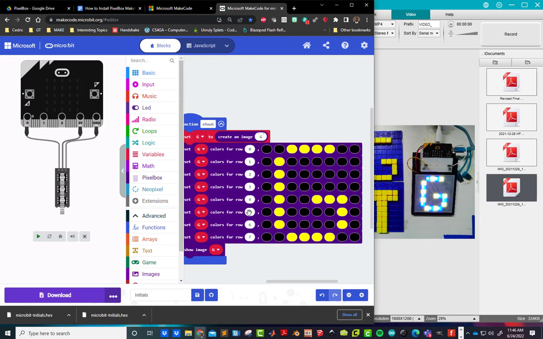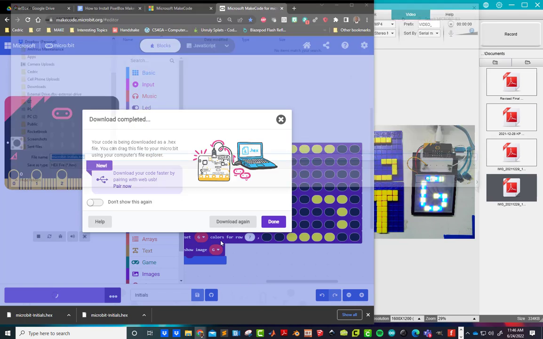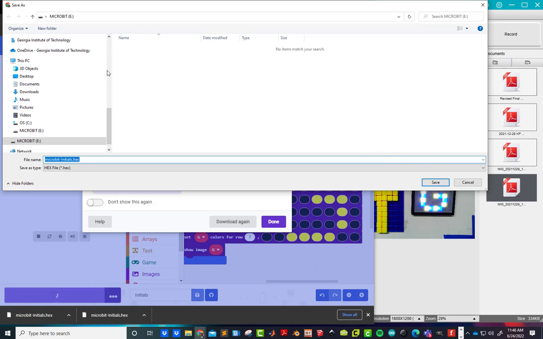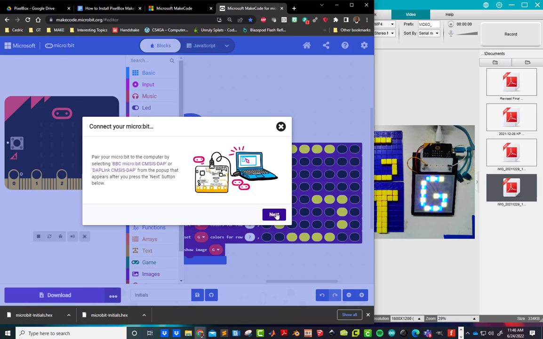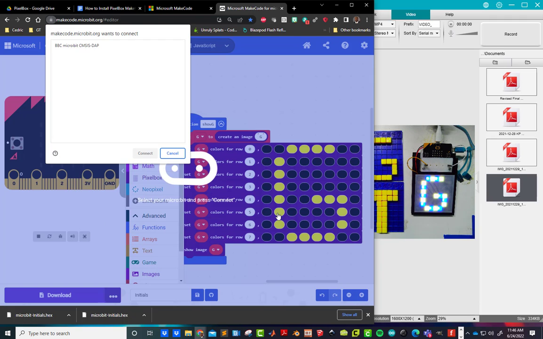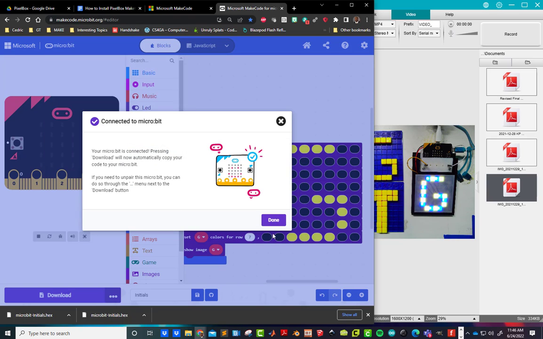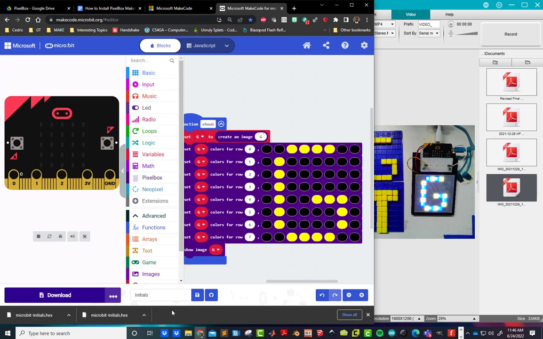The other way is when you hit download, if you want to make it a little bit faster, don't save the file to that, hit cancel here, and then hit pair. And you can pair your microbit to your computer, and that means that you just have to hit the download button and it will automatically download, without you having to go through multiple steps. So if you hit pair now, and then hit next, and it tells you what you're going to see on the next screen, you hit next again. On this screen you'll see it says BBC microbit, and then some letters after that. If you click that and then hit connect and then done, now my microbit and my computer are paired, right?